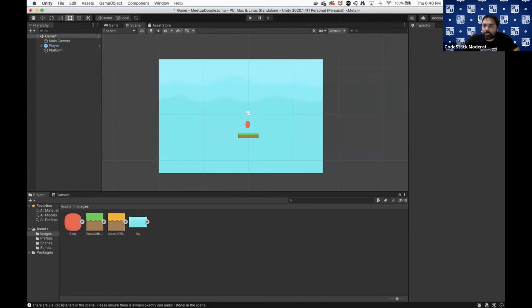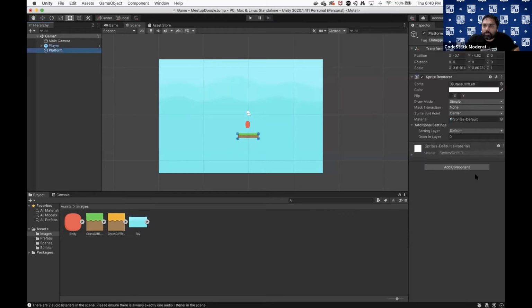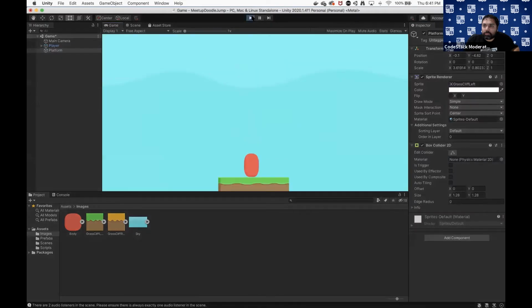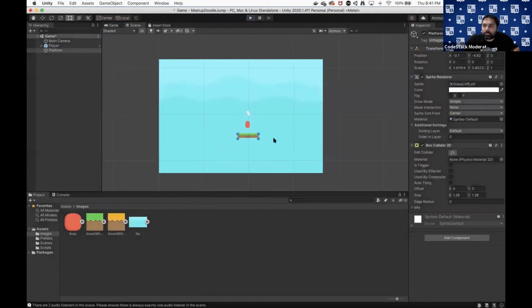Okay, so let's do this. Same thing with how we did the character. Let's click on the platform, and in here we're going to add component and go to Physics 2D. And what we're going to do is add a box collider. All right, so let's click on the box collider, and then let's hit play. Let's see what happens. Hey, landed on it. Not pretty, it's not an exciting game, but at least we know we landed on it.